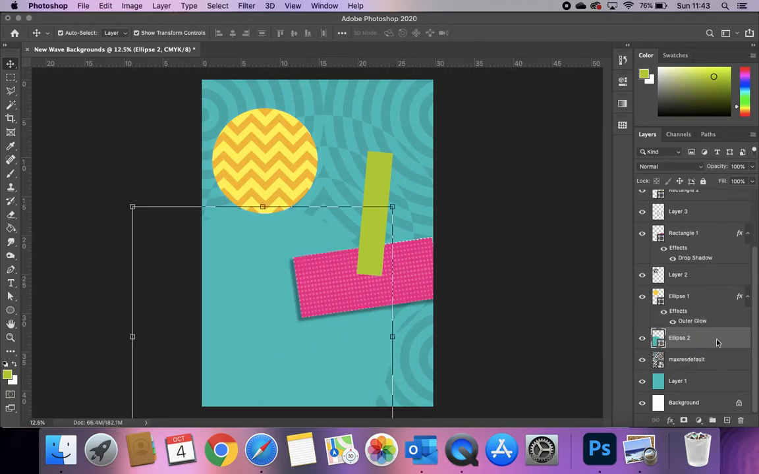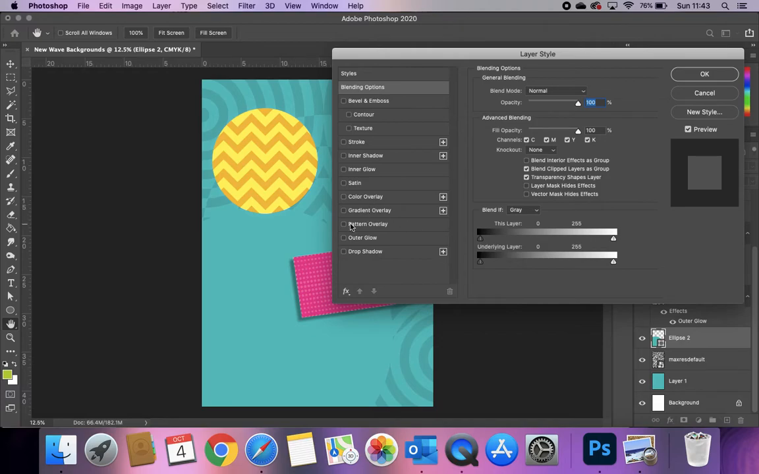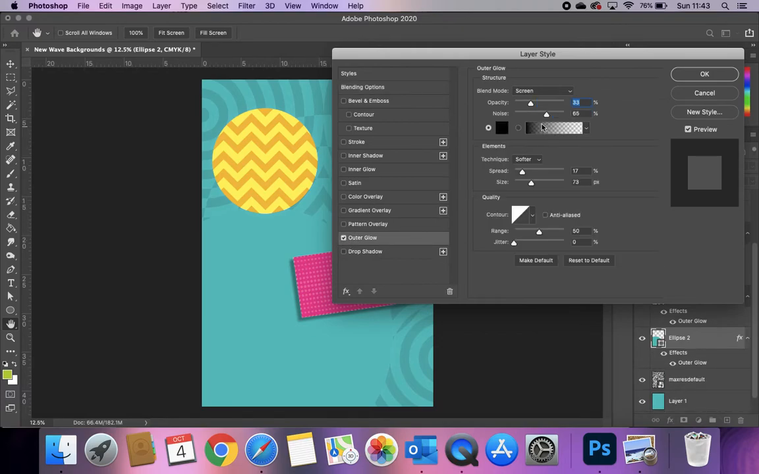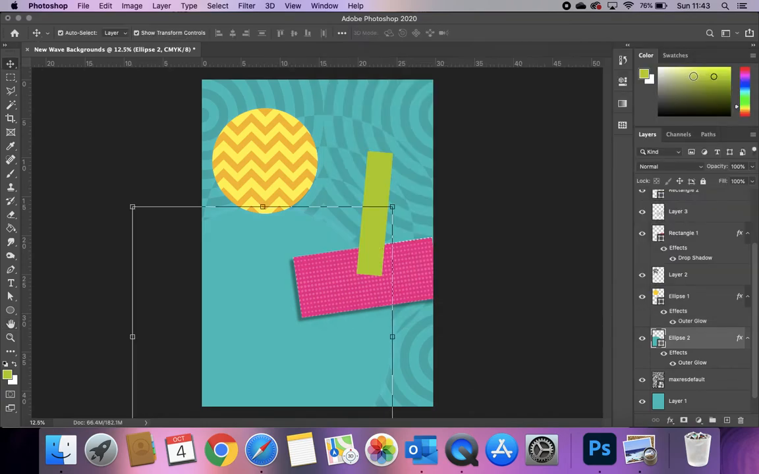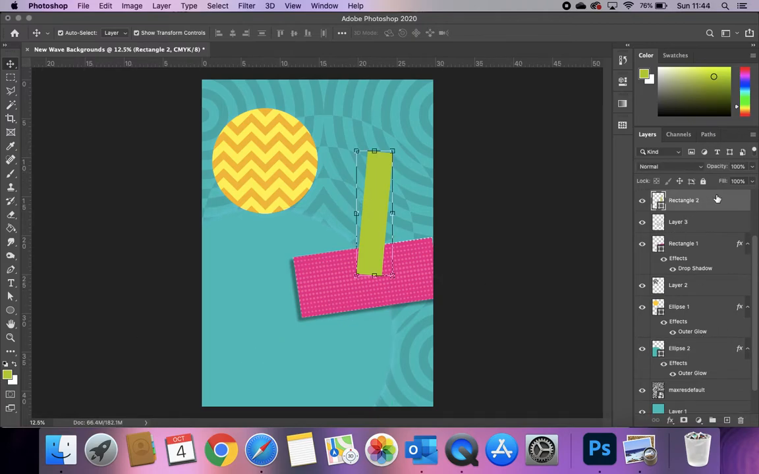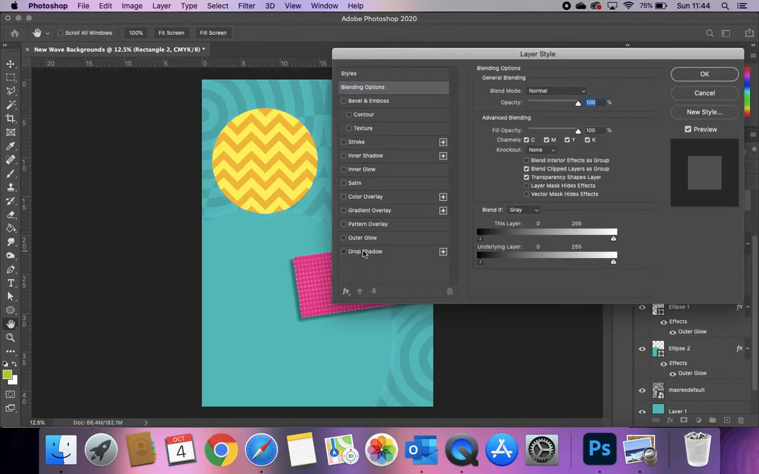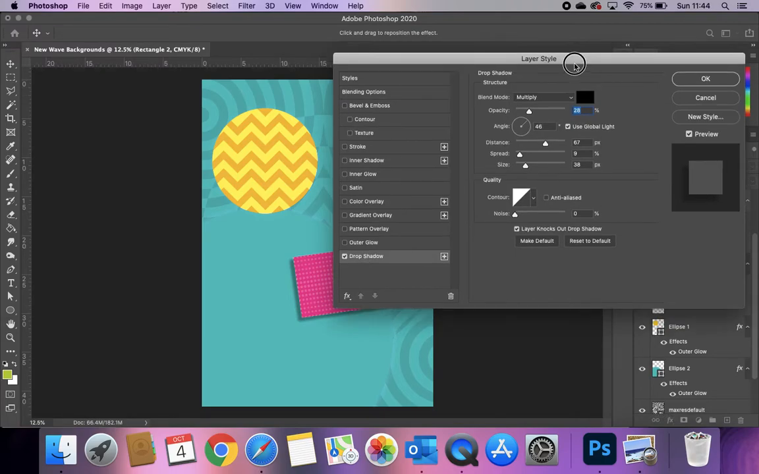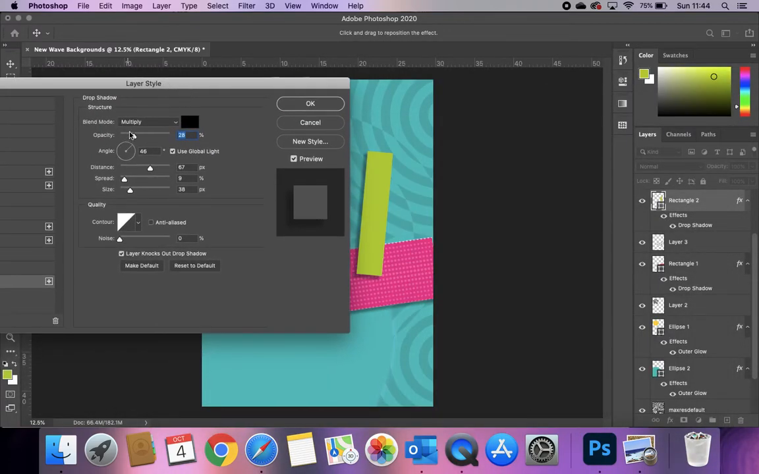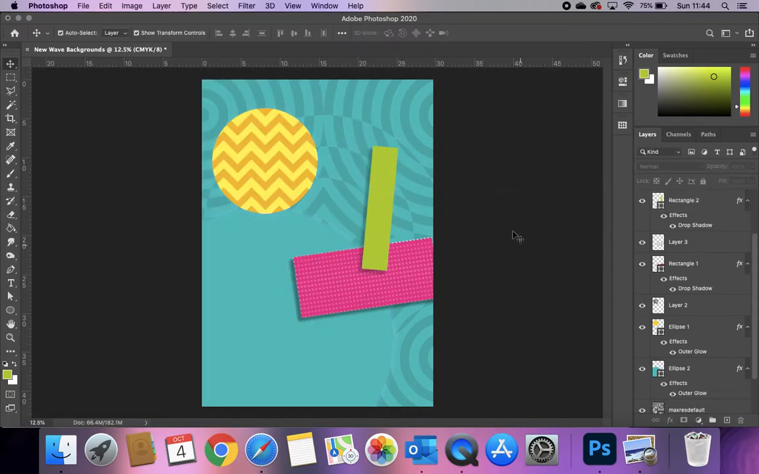Now I might add a glow to that so that it stands out. Okay, so we've got a bit of a glow on that. I might add a drop shadow to this one. Double click my layer to open that panel, select the drop shadow, make sure I can see what I'm doing. Pop the drop shadow on there so you can see we're building this up.